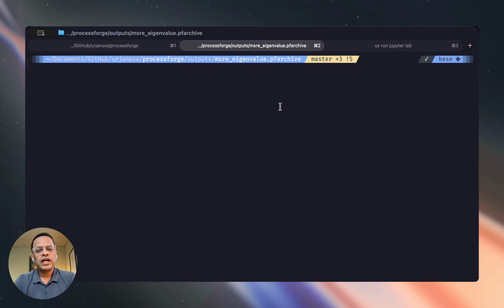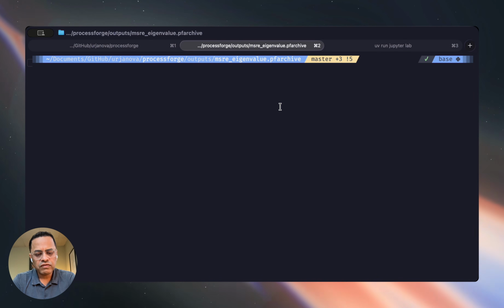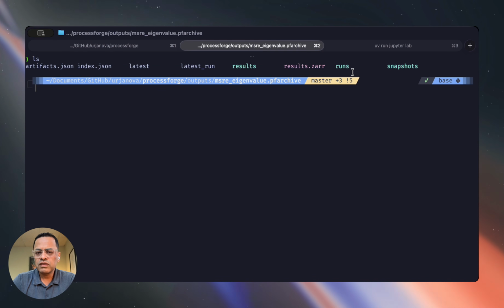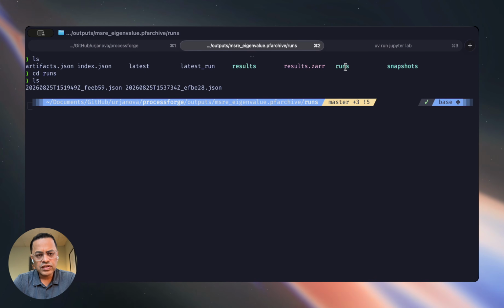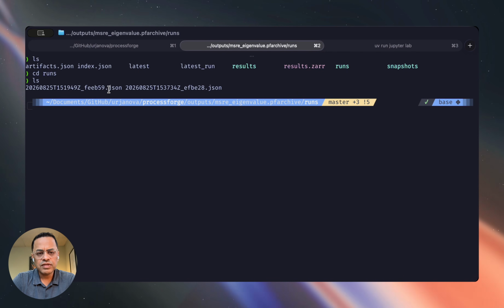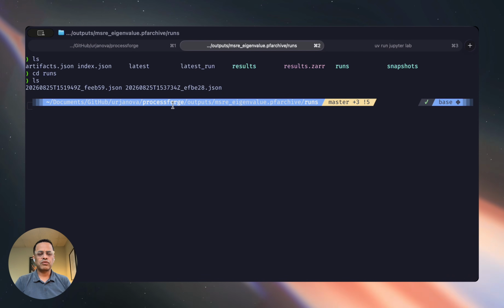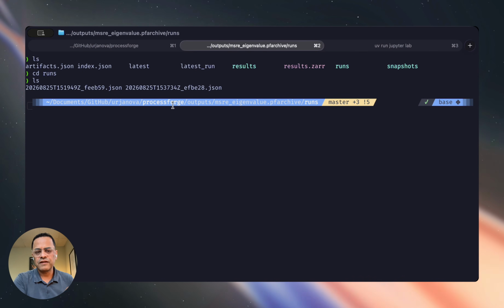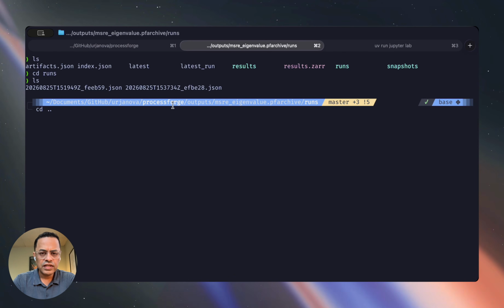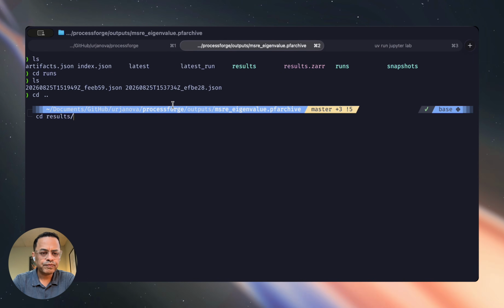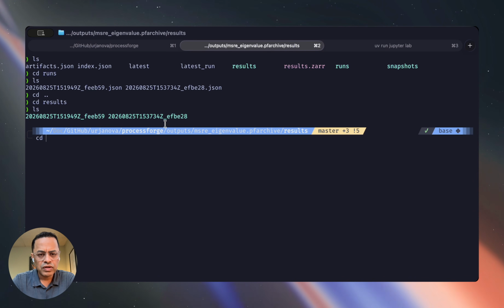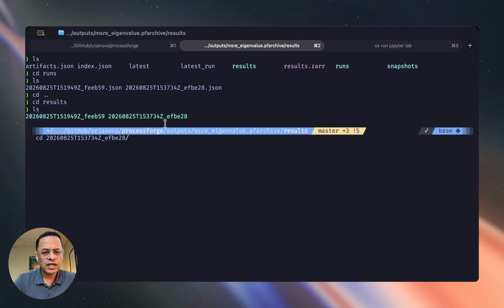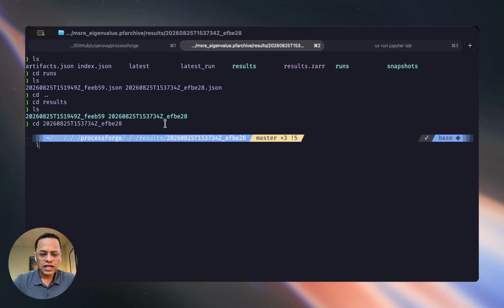So we are in the eigenvalue pfarchive folder. So if I just go here you will see, for example, in the runs folder, we have two runs, which is basically at different times, and it has a hash of, let's say, the flow sheet. So you can be sure that this was done in a particular, let's say, version of the flow sheet. In the same way, if you look at results, you will have two different results. So in this case, I'm going to EFBE, that's the second one. I'm going to go into that.